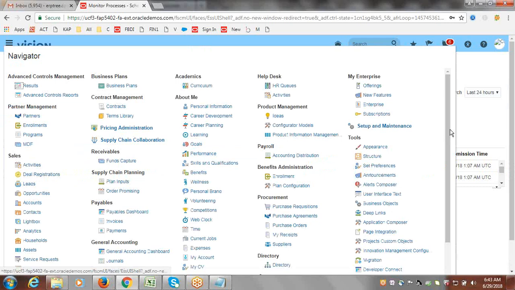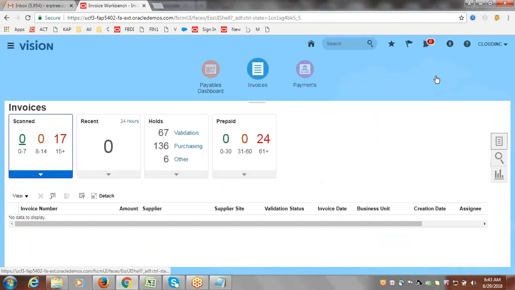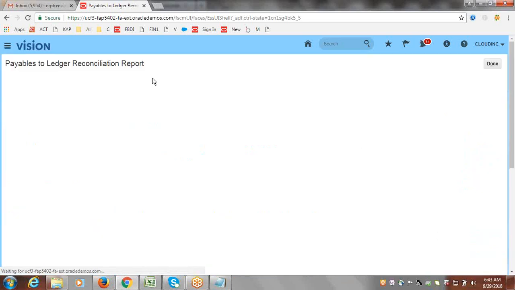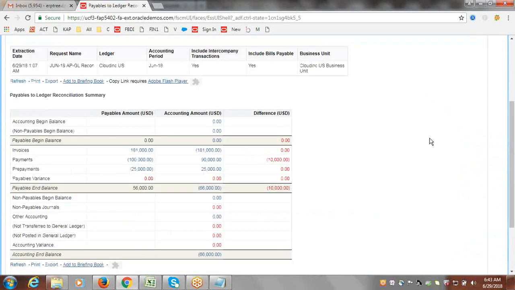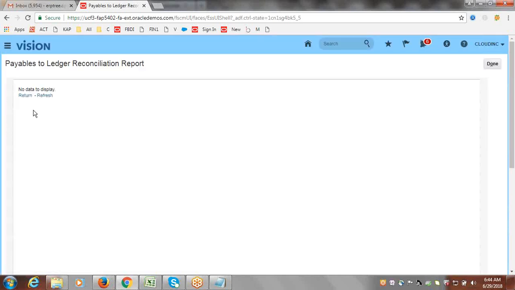We'll just go and submit once again. Invoices, Payables to Ledger Reconciliation. The same request name it will use. So here you could see that the difference is 10,000. You can just click on the $10,000. It should give us the reason. There is some issue with that report, I guess. Okay, but just note that point.